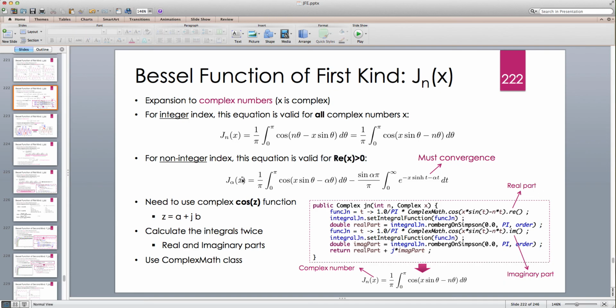So again, that means whatever code we wrote for evaluating these integrals for the case that x is a real number, if x is complex, the code is pretty much the same, but we have to calculate it twice. One for the real part of these functions, then for the imaginary part of these functions. All right? So we have to calculate the integrals twice, one for the real part, one for the imaginary part. And then we also have to use the complex definitions of the cosine function and exponential functions. All right, so you have to be careful about that.